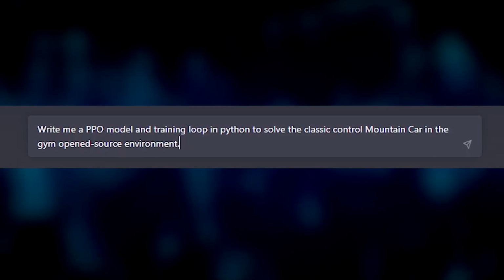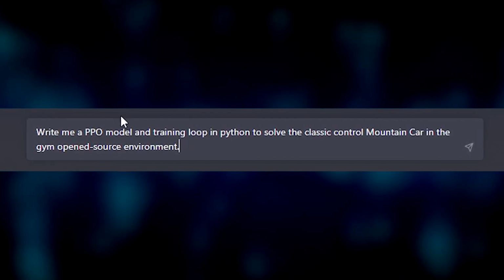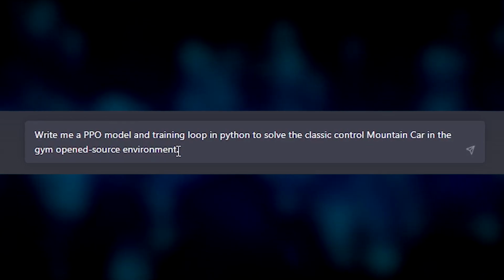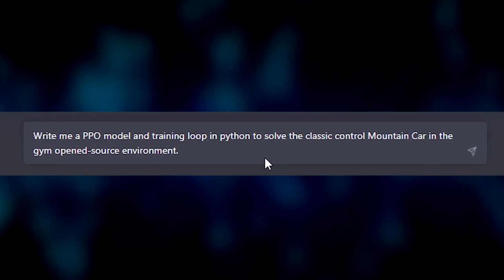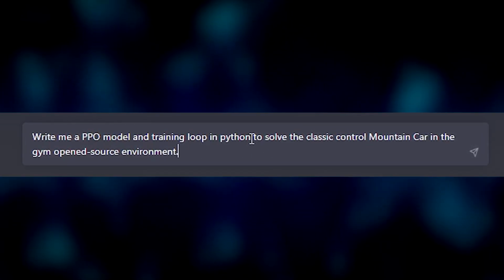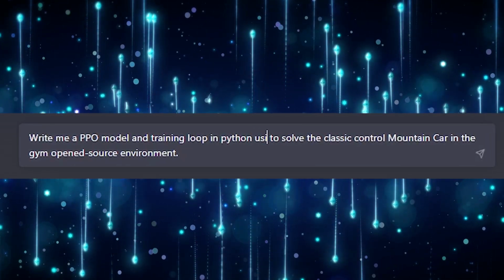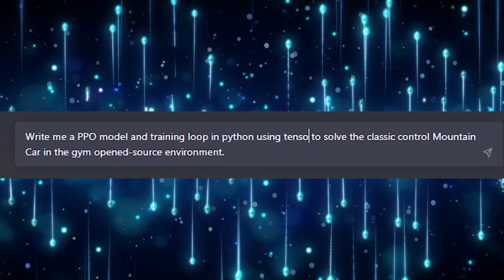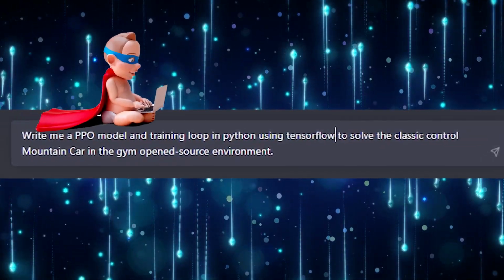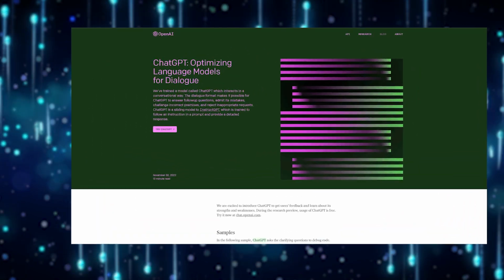I'm going to ask for Python code that will create a PPO model and training loop on an open sourced gym environment. In a previous video, I tested ChatGPT on the cart pole environment, so to mix things up, I'll request the mountain car environment instead. I'm going to take each of the models' generated code and run it without doing any fixes. Let's start with GPT-3.5.